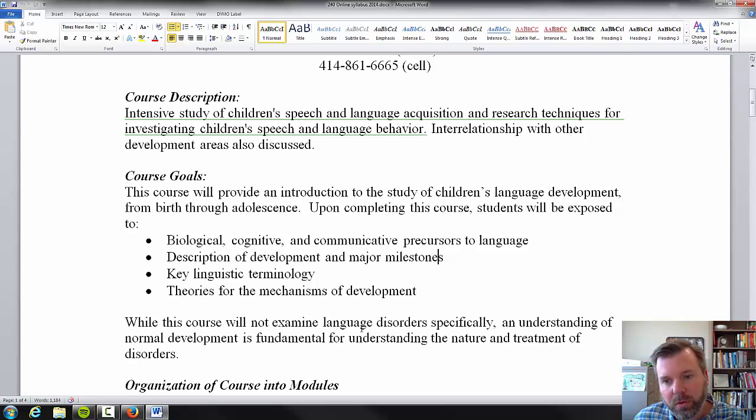I know a lot of you may be interested in speech pathology, speech language pathology. Some of you may just be interested in this as a GER requirement. I think it's very appropriate for both of those different tracks. For the future speech language pathologists, I think it's critical to have a strong foundation in normal development in order to understand disorders and understand how to treat individuals with disorders.